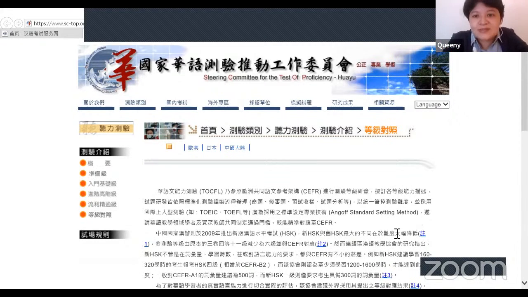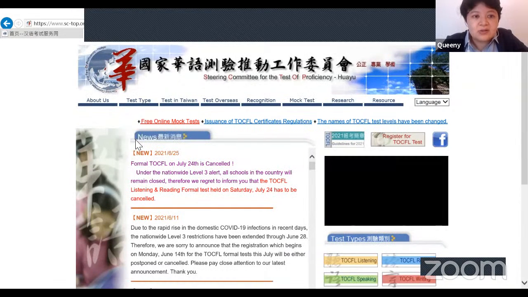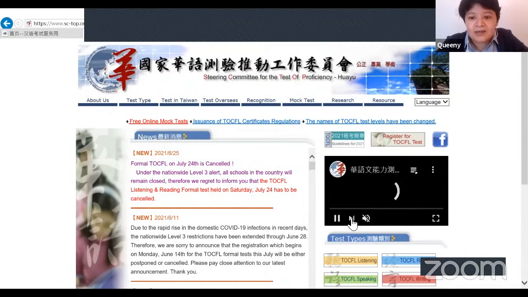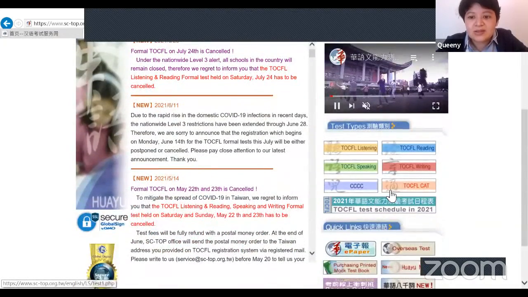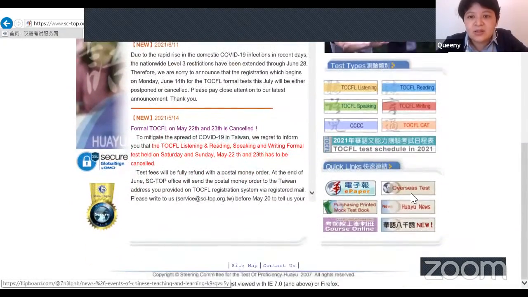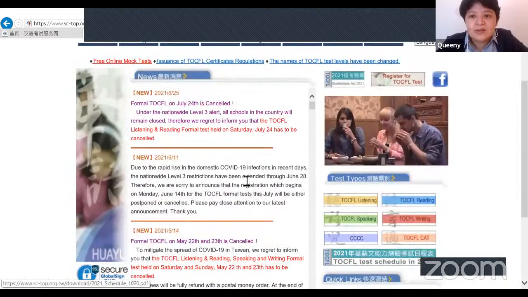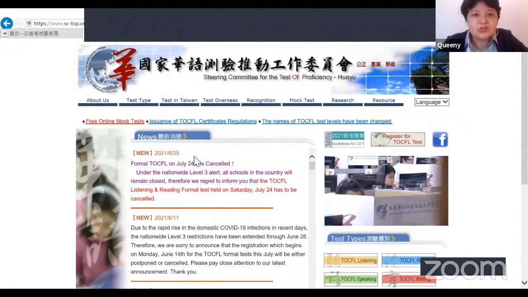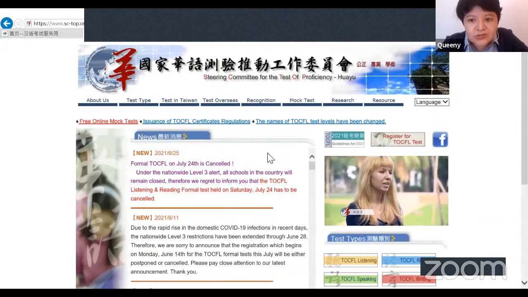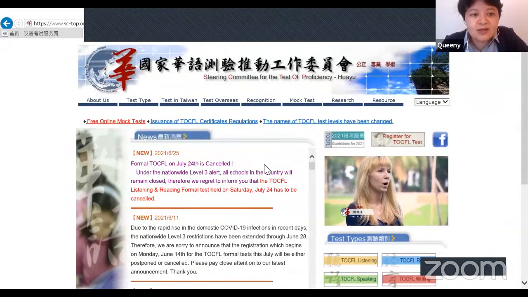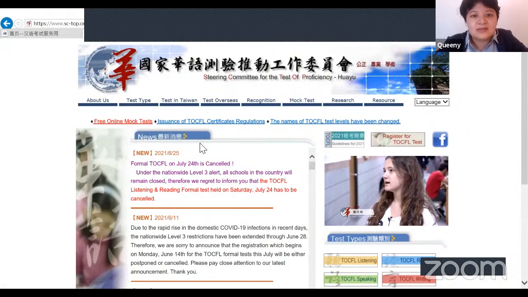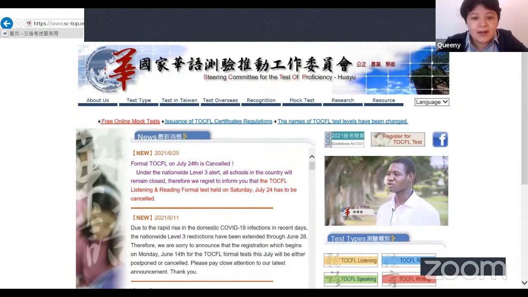Then this is the website that you have to go to if you want to go to Taiwan. Also we have English here. So, exam. Here you can also do practice. There is information here about the TOCFL exam. This is for if you want to study in Taiwan or work in Taiwan. This is the exam that you have to take.